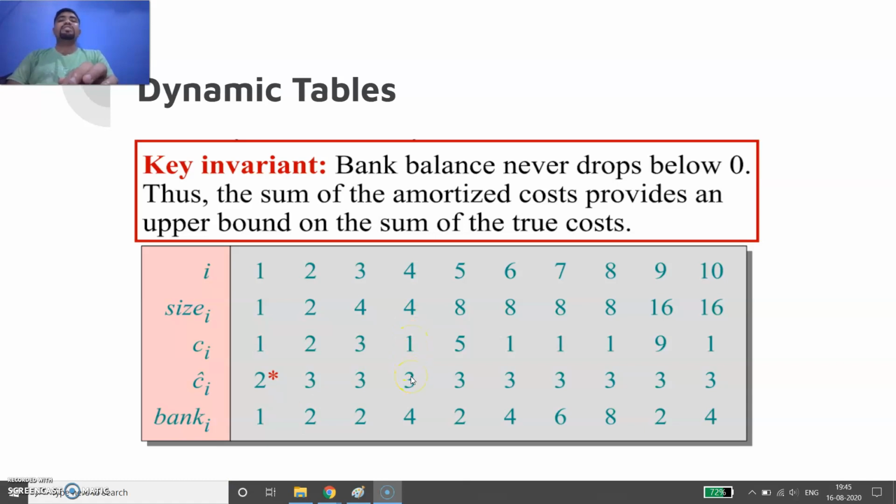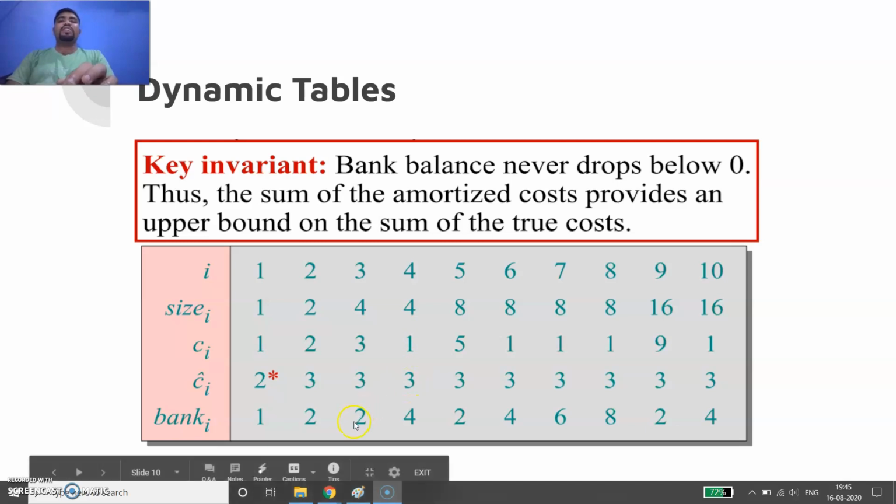Still, I charge 3 credits. So in that case, 2 credits are extra. So I have the previous balance as 2. I add the new 2 and I have the total balance credit as 4.